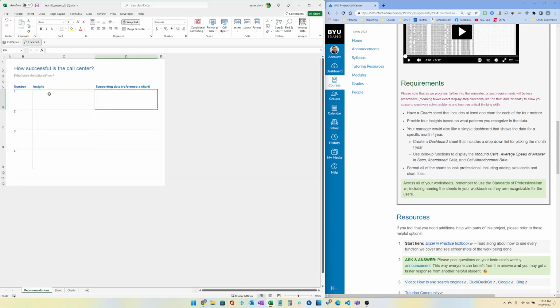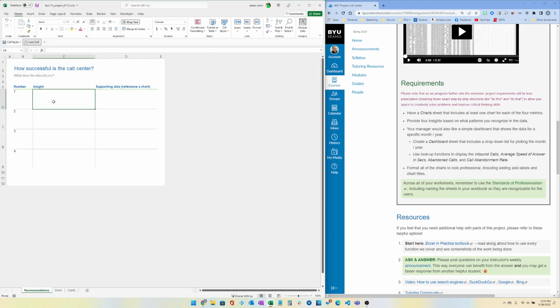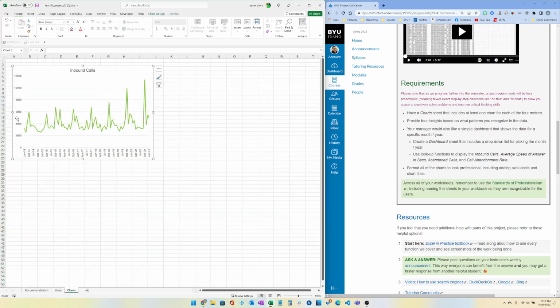So that's where we go over here and we look at these charts. We look at the raw data and what can you tell about it? What might you say about the data? Like if we look at this, you could say something like our call volume has increased each month pretty steadily since the call center opened, something like that, right?